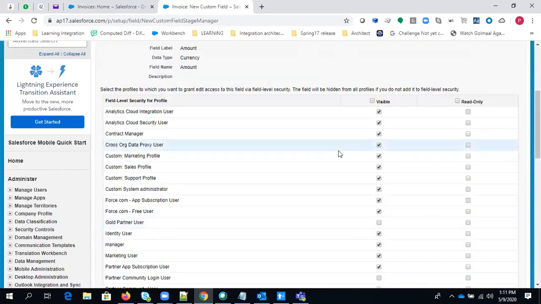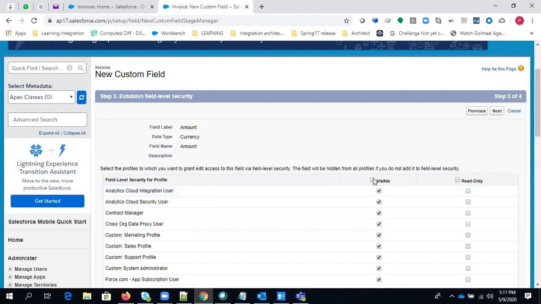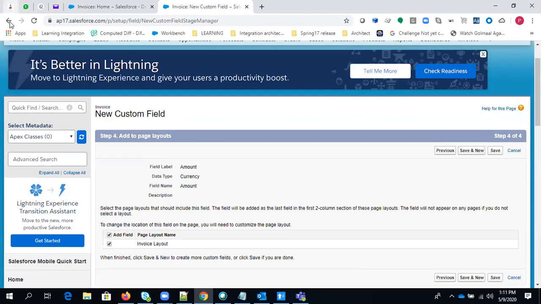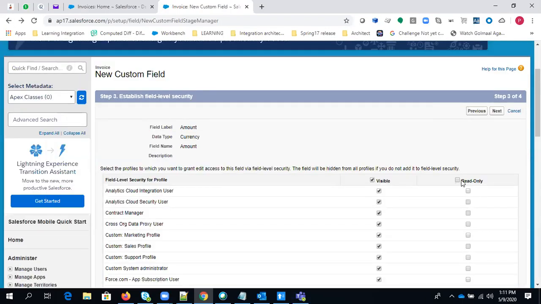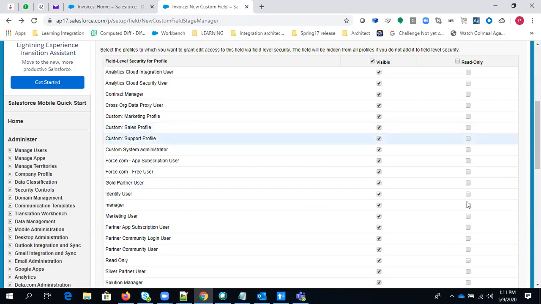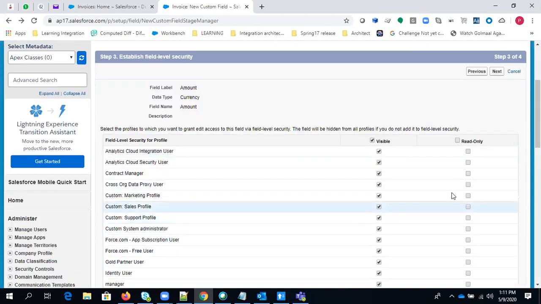Here I want to set the field-level security for all the profiles, so I'm making it visible for all profiles and hitting next. Are you guys aware of what the read-only checkbox means? If you check this checkbox, the profiles won't be able to input a value; they can only read it. I want all the profiles to be able to put a value in that field, so I'm leaving this unchecked, and you can simply hit next.